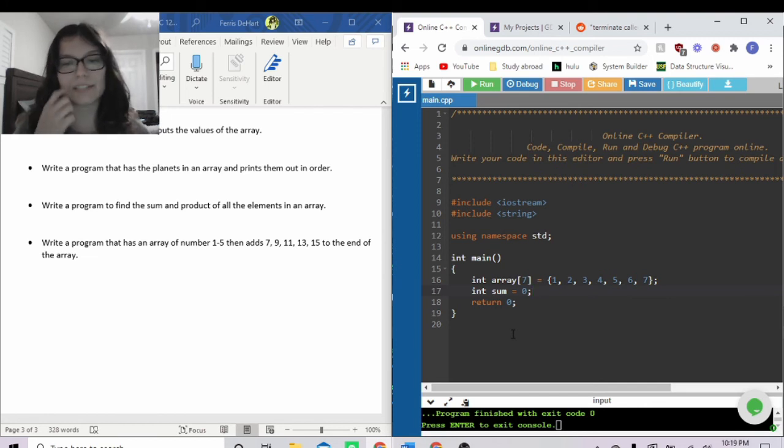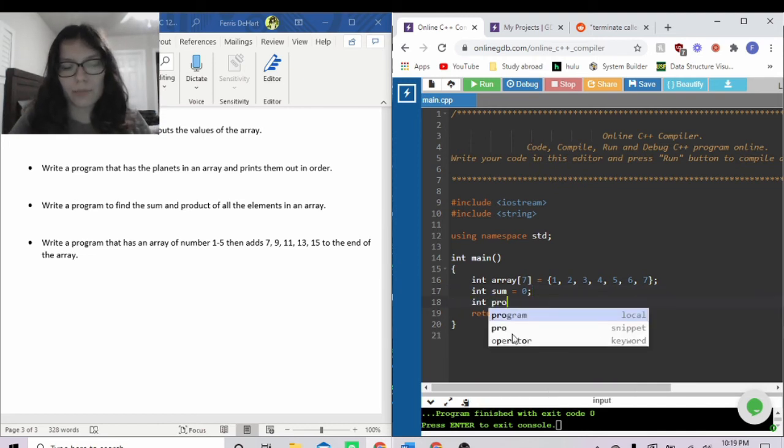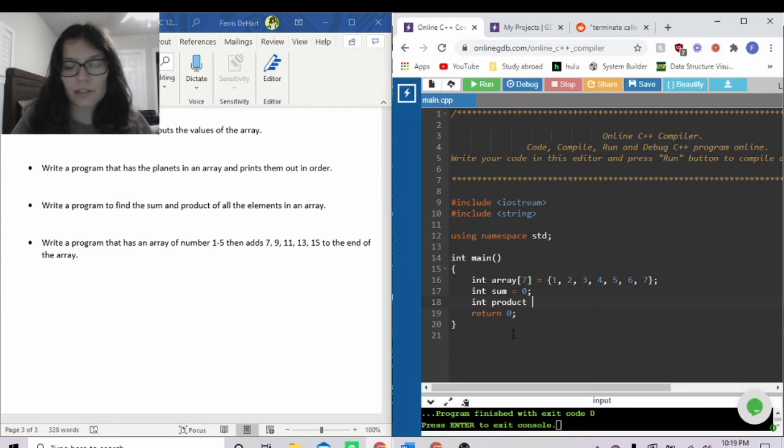Now, if you were doing the same thing, but with the product, so that's actually the next part of it, the sum and the product. So we can do int product. Now we need to set it equal to something again, right? But we can't set it equal to 0, because something times 0 is always going to be 0. So we set it equal to 1 here, because something times 1 is just equal to the other number. And so now we get the for loop going. Int i = 0; i < 7; i++.